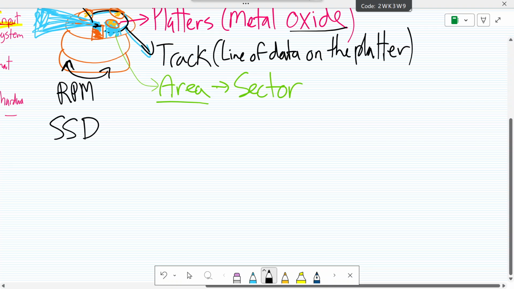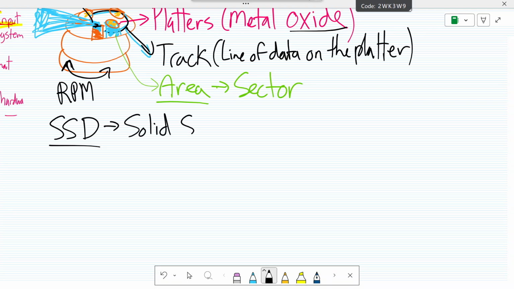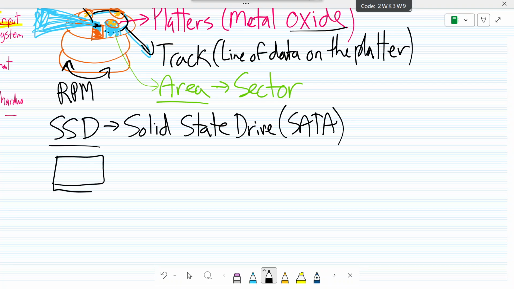SSD stands for solid state drive. And for short, it's called SATA. Okay? What a solid state drive is, it's just a very thin thing right there. And we watched the video. Do you remember we watched the video about it? It has these little black chips on it, and these chips are called NAND.